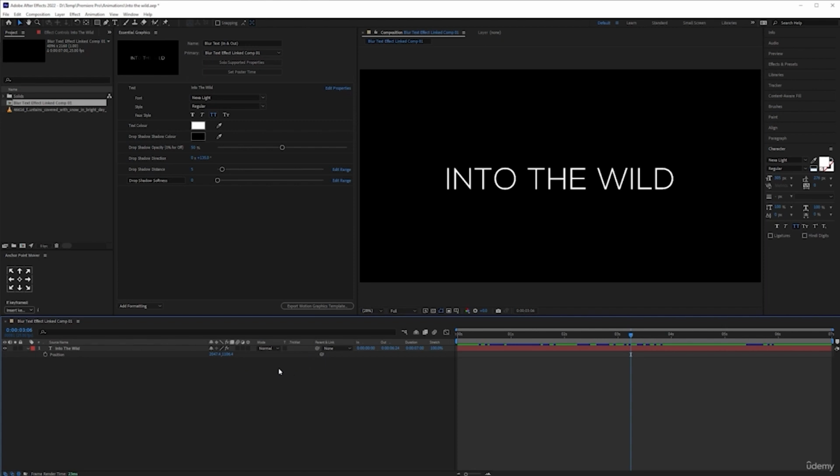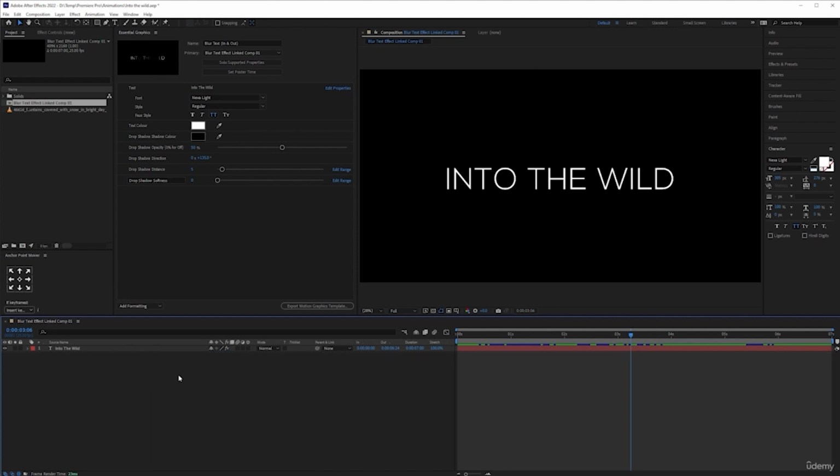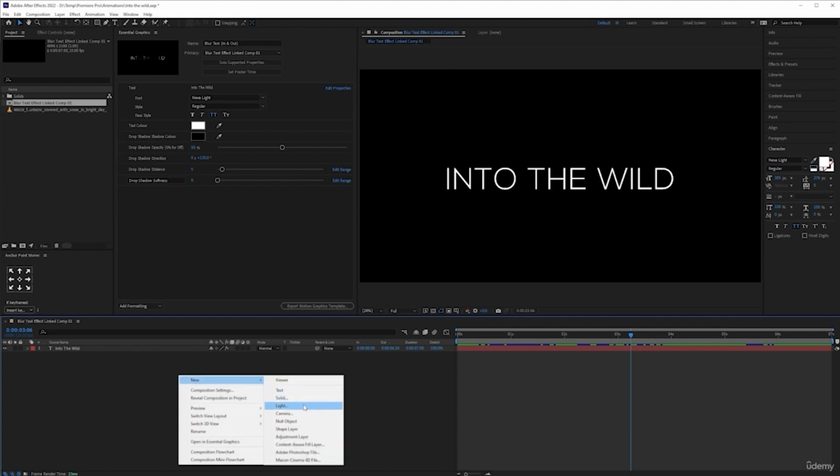Remember what a null does? A null does nothing unless you put something to it. Remember we created nulls before when we've been doing tracking, and a null can control or be sent information to. Well, that's what we're going to do here. We're going to control. So we're going to go new, any empty space here, right click, new and null. Where is it? There you go.